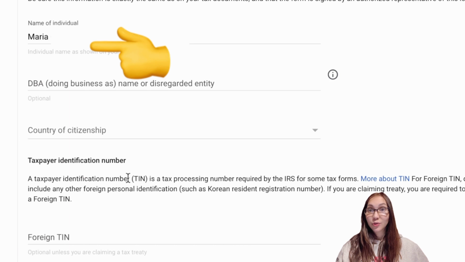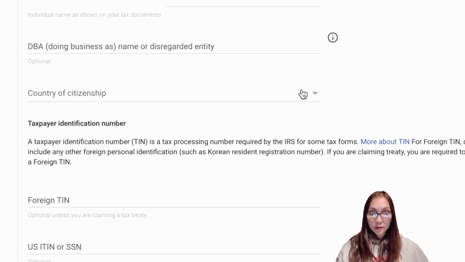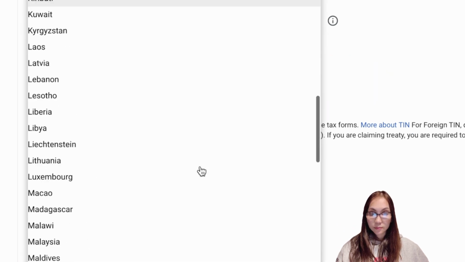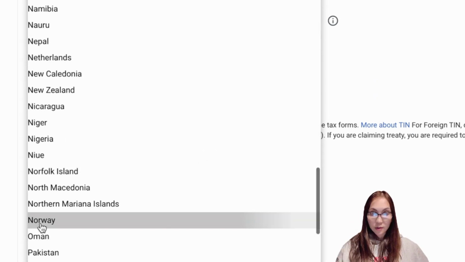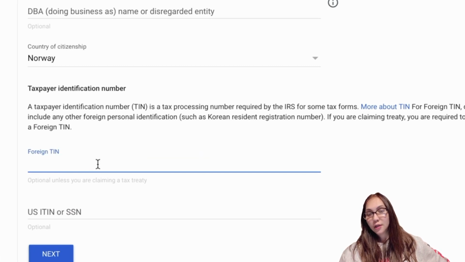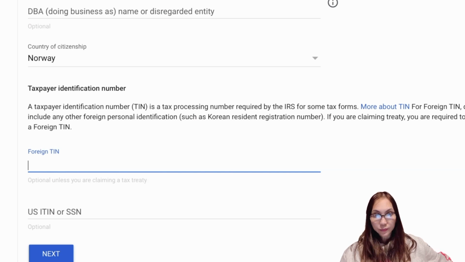Here it goes. So you have to provide your name, your full name, your real name, and country of citizenship. Okay, let's choose Norway because I'm a Norwegian citizen. And your tax identification number. In Norway, we use personnummer, which is a personal identification number. It's our identity, this number. So that's my number. I will not show you.